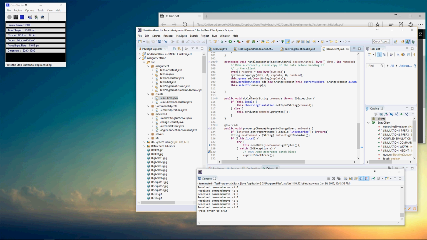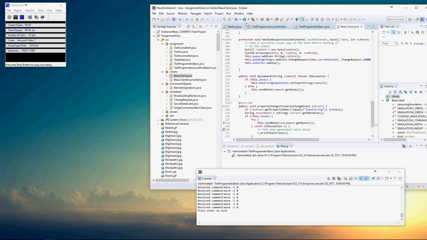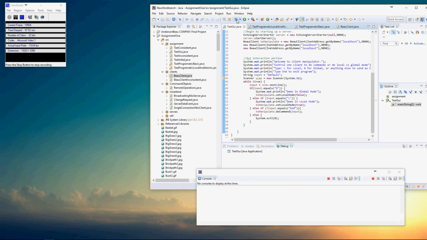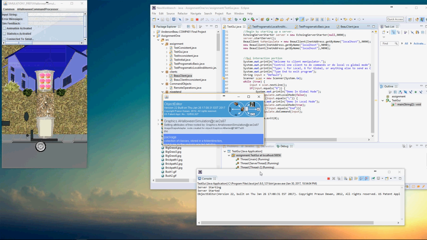Also, we are going to send the data directly when we are in global mode, so we will not even get property changes. We will basically just ignore the property changes. We will just send the command directly to the server, get that echoed back, and do the command. So let's start the local GUI first. We will do it in debug mode so that we can see those breakpoints in global versus local.